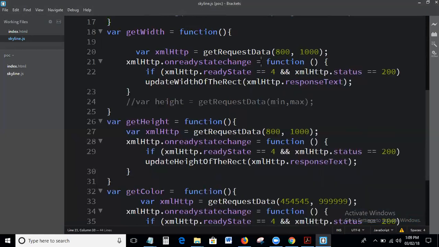Let's say per request it is taking just 2 seconds of time. Then for all three requests it will take 6 seconds. So what I'm trying to do here is call each request in parallel. If we get the response of all three, then only we will update the rectangle width. If we are not getting any one of the values, we are not going to update the rectangle.